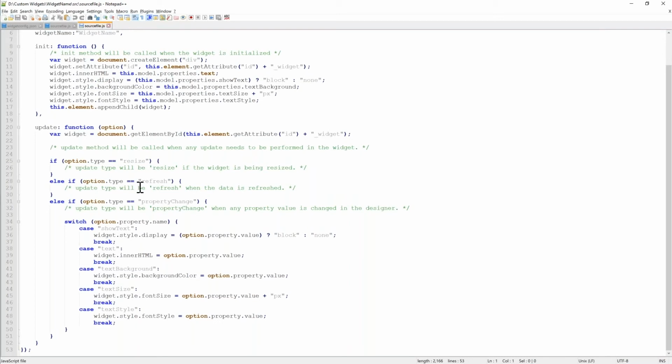And another update type is refresh. So whenever there is a data change or whenever a new column is bound to the widget, this function is going to be triggered. And the final thing is property change. Whenever a property is changed, this update type will be called, and you can change the property. You'll get the property name and the property value here, and you can make use of it to change the appearance of your widget. Okay, so this is the source file.js which you need to implement.